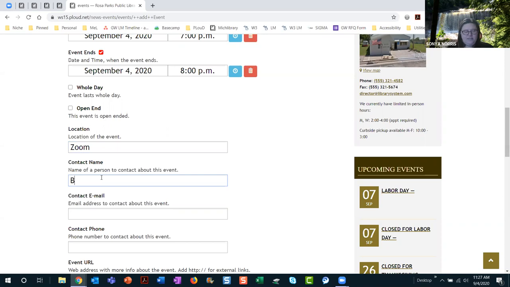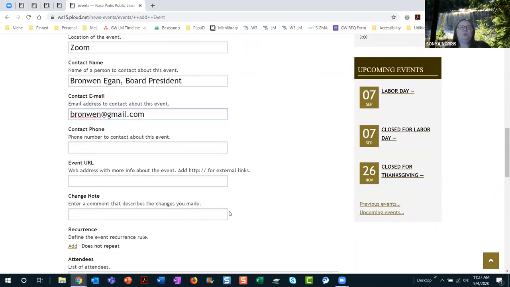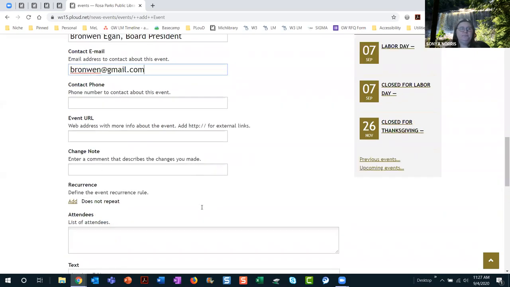Contact name is Bronwyn Egan, board president. And her email address is bronwyn@gmail.com. And you get the idea. So if you fill out these fields, we'll see in a moment where they appear. If there's a separate event URL, such as an agenda, you can put that here.